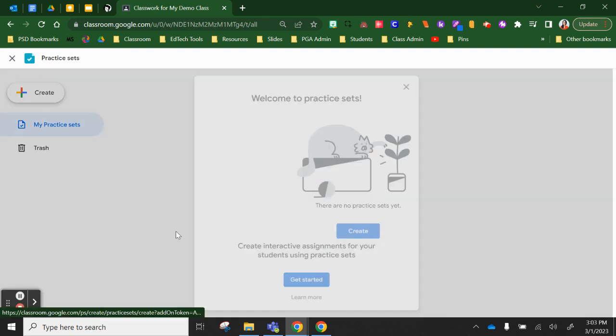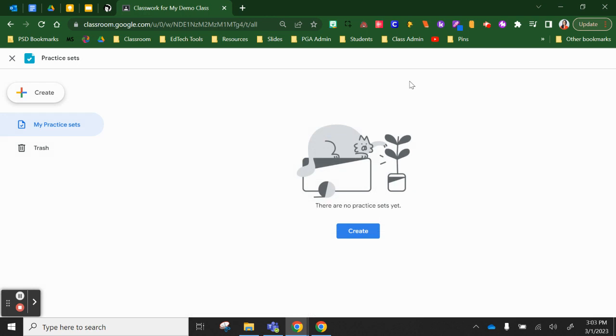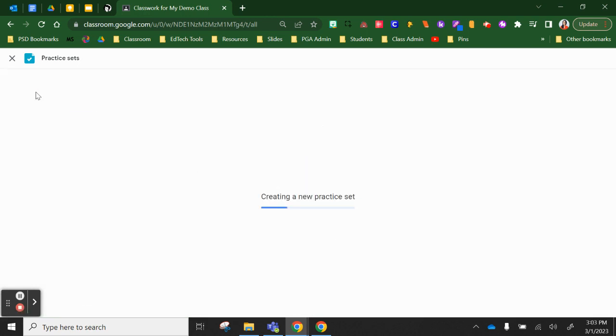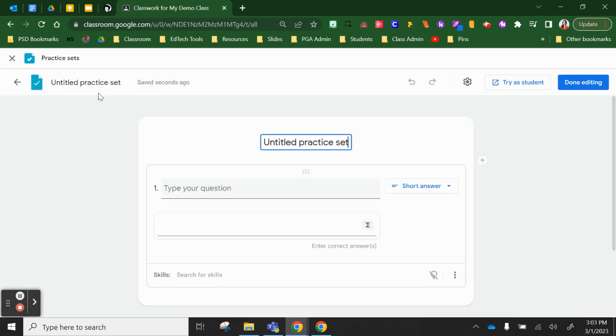This will take you to its own little drive space for practice sets. And you're just going to go to the Create New button. Practice sets are a little bit like Google Forms with more advanced functionality. They're definitely designed for great formative assessment practice.